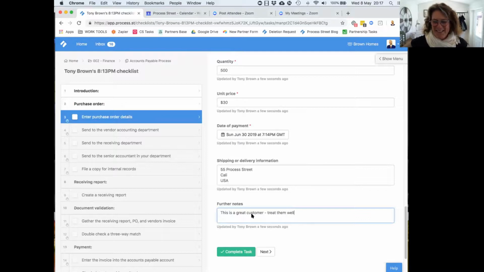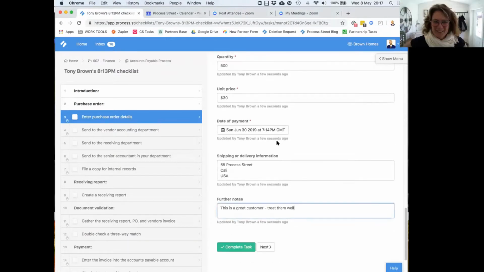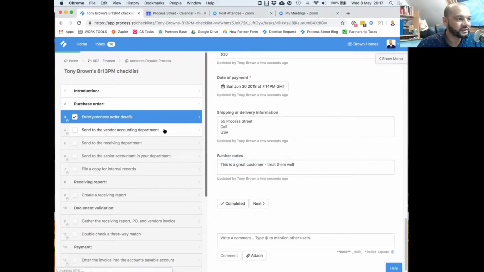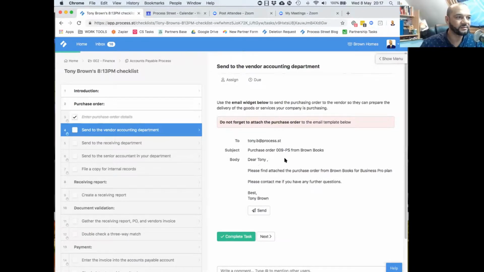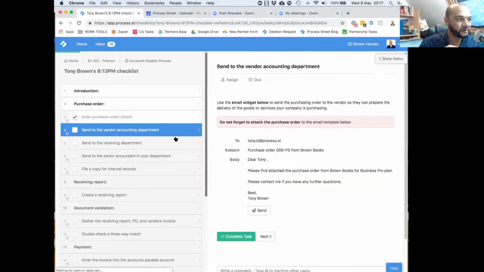Then, well, there we go. So we've just captured some basic information there. Sure, yeah. If we complete this task and go to the next section, you can see it's actually filled out the email here. Again, we haven't had to fill out that email or write anything other than these sections in the form. It's automatically filled out this information, so it's pulled all that data over.